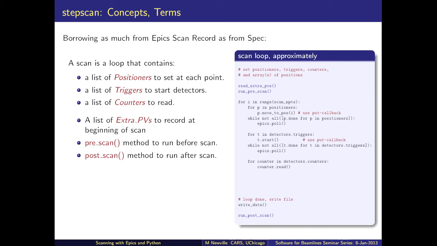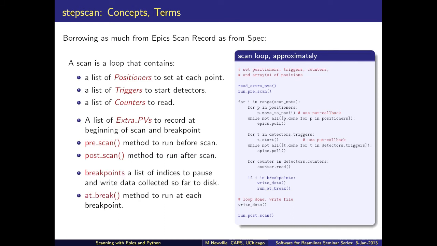You can also then add some bells and whistles. You could add a list of extra PVs to record at the beginning of a scan. And maybe you want pre-scan and post-scan methods to run before and after the scan starts to put things in the right mode or to recover positions, and so on. And then I also added, as you'll see in a second, a concept of a breakpoint, which is just a list of places in the scan to pause and to write the data so far to disk. It also records the extra PVs. And then you can add methods to run at each breakpoint. So you might want to integrate the data after some number of data collection points.